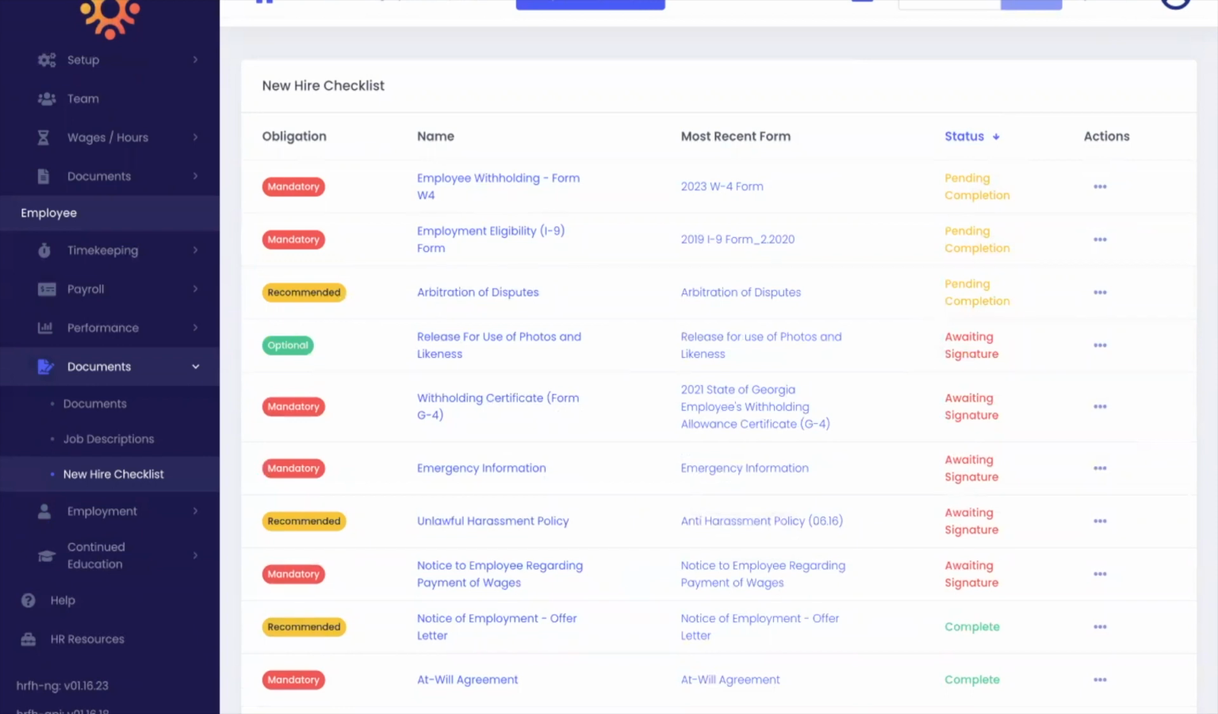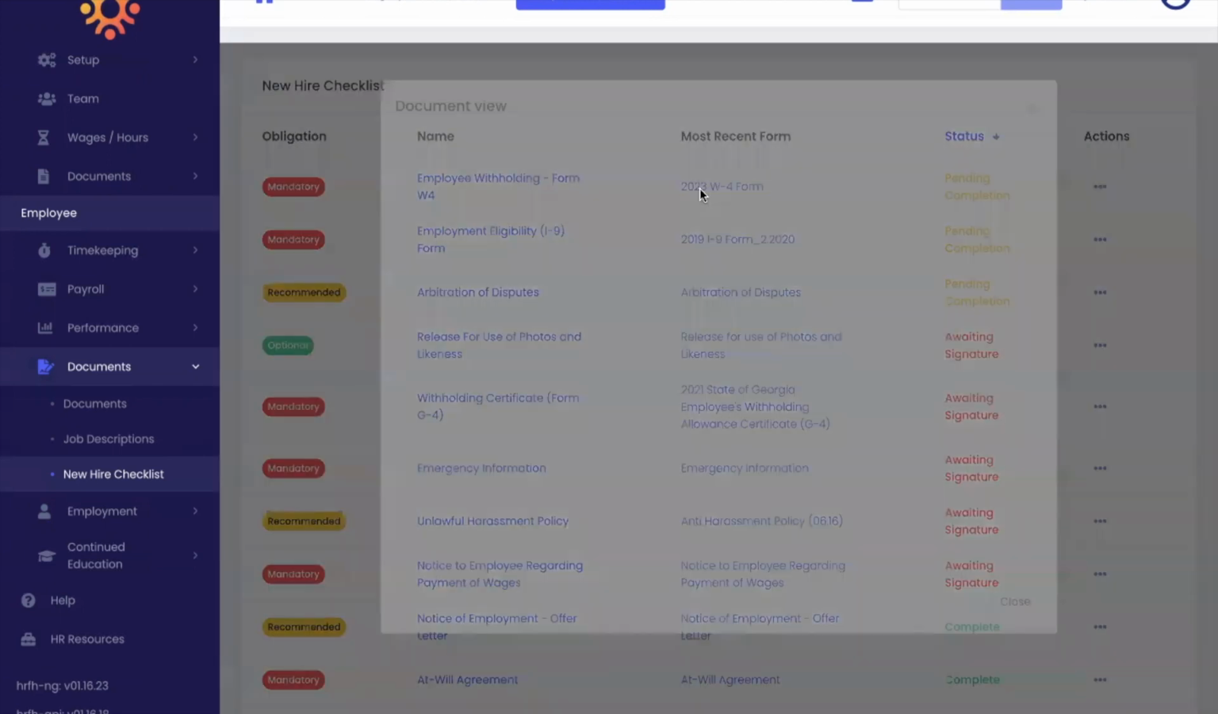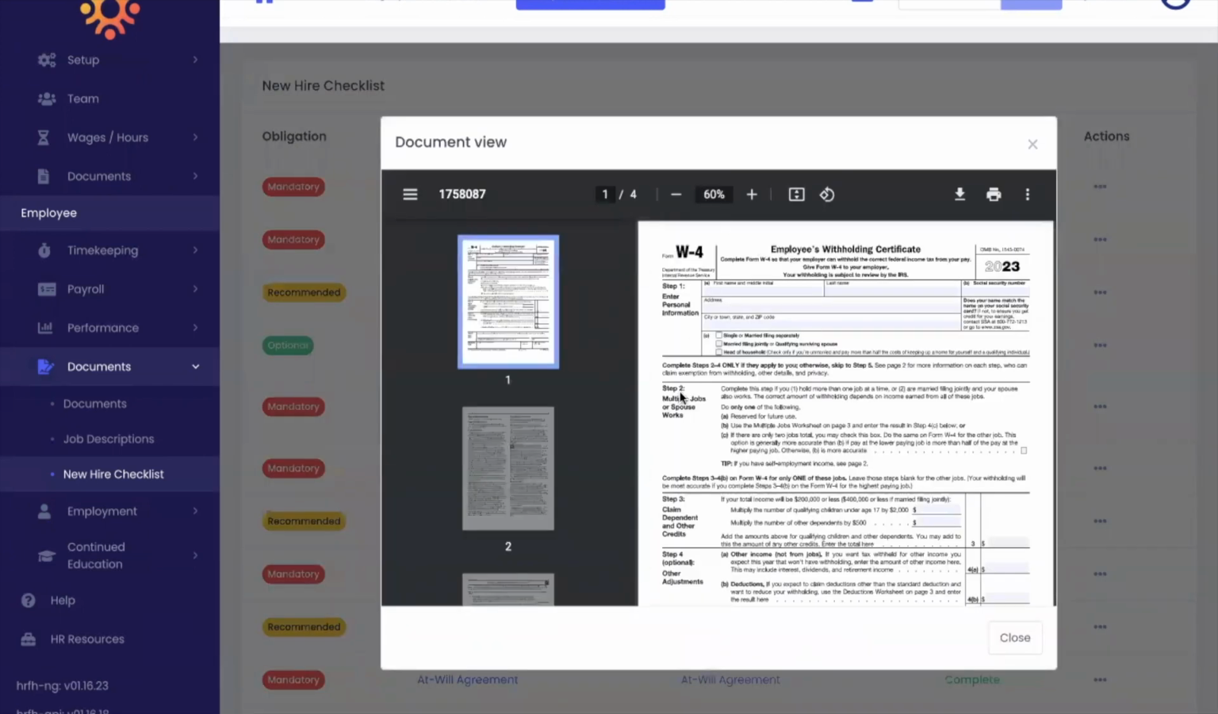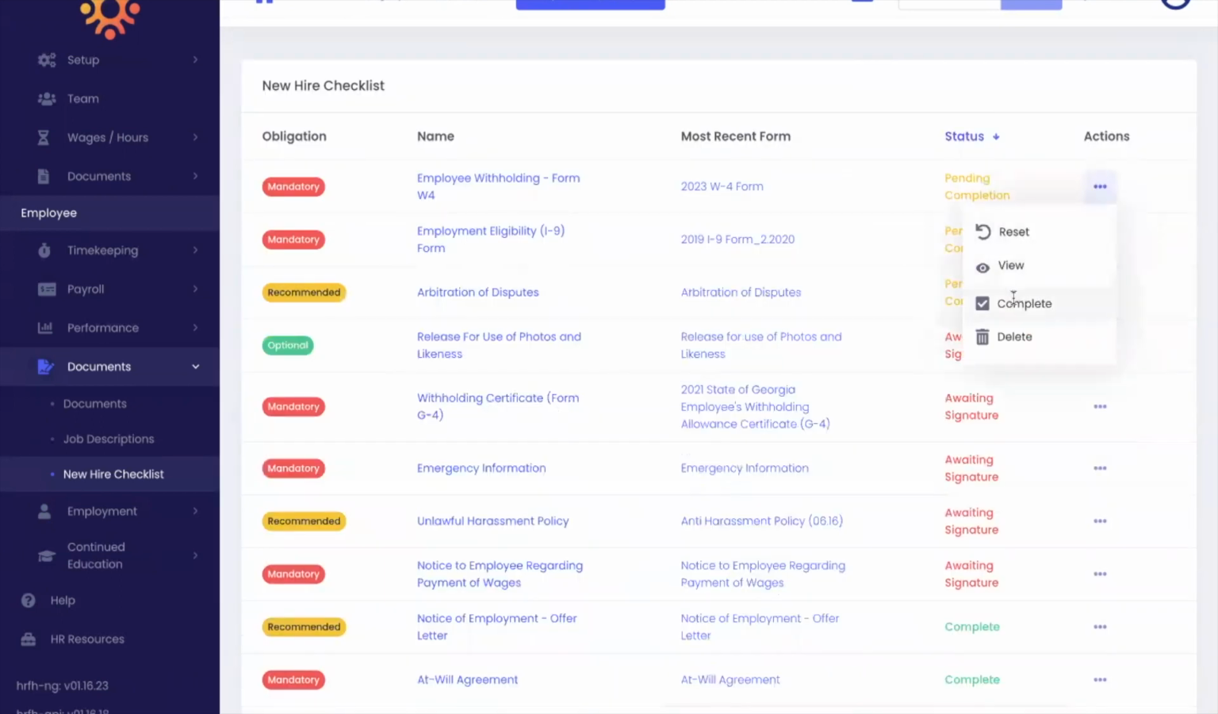To start, locate the W-4 form. From here, you can download the W-4 from the most recent column. You can review the form, and once you ensure that the form is accurate, you can go to Actions and mark that form off as complete.